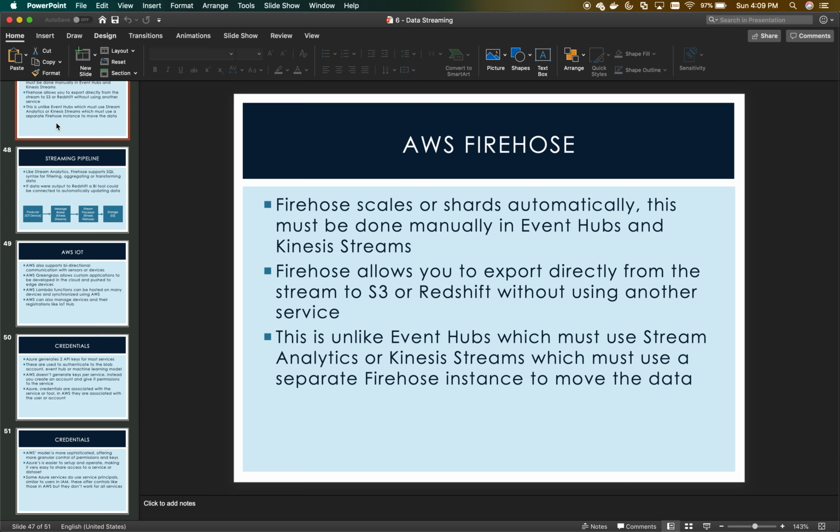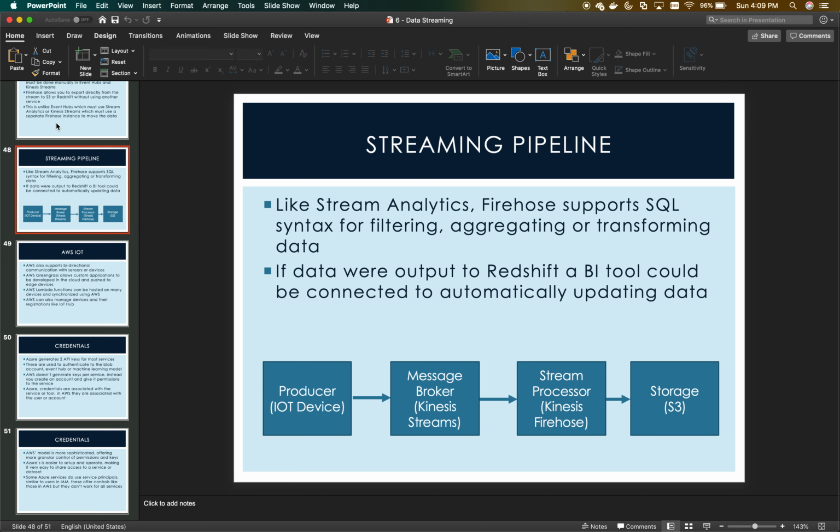So picking up where I left off, AWS Firehose is more like Stream Analytics in that it actually can take the data, process the data, and push the data to something like S3. This is unlike Event Hubs, which must use Stream Analytics, or unlike Kinesis Streams, which must use a separate Firehose instance or some other consumer to move the data. So this actually takes the data and processes it and puts it somewhere.